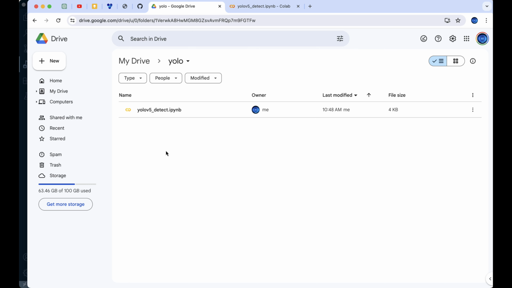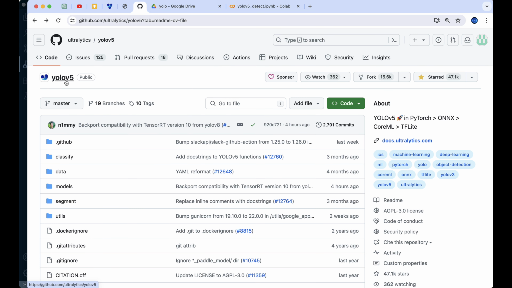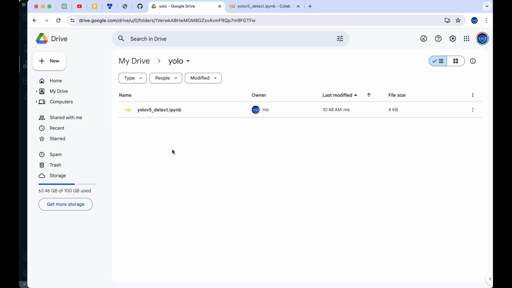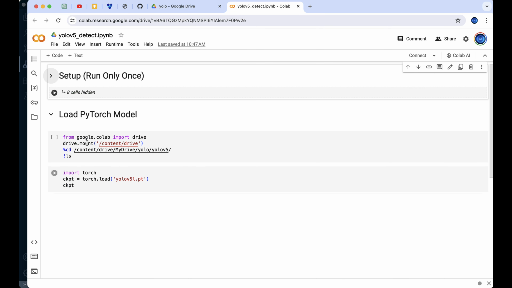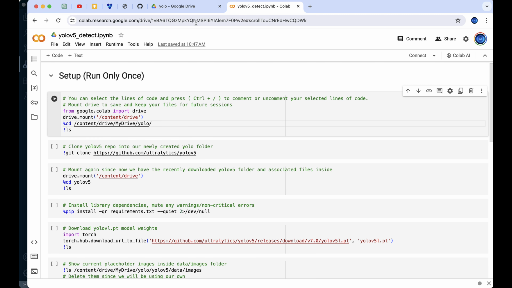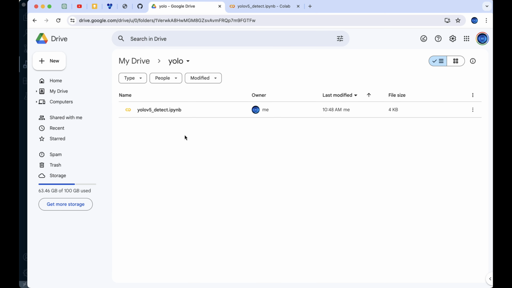And what we're going to do now is clone the YOLOv5 GitHub repo into our recently created folder. We're doing this so that when we log out and start a new session, the information will be downloaded here and we will not have to download it again. So we only have to run this code once and use the files that are downloaded in our drive. So the first thing that we need to do is mount our drive and change our directory to the path where we created the YOLO folder, right here.